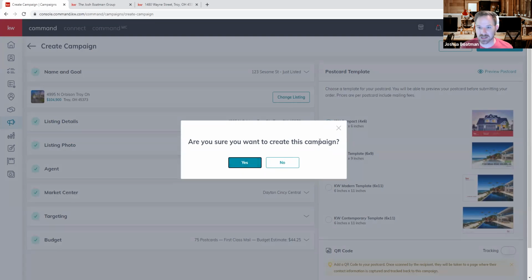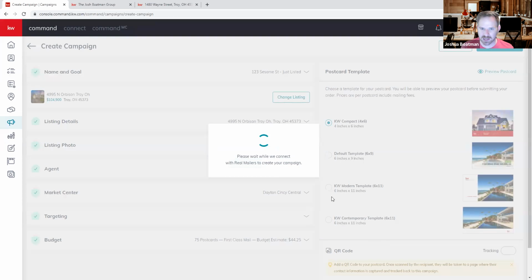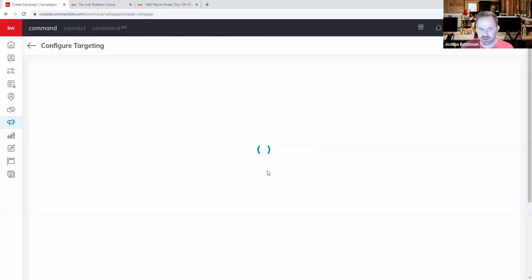Now here's the biggest thing. When we start configure targeting, it's going to ask us if we want to create this campaign. We do, but keep in mind, the moment we do this, we cannot come back and make any changes to anything on this screen. The campaign's not launching yet, because now we're going to be very specific with who we want to send this to, but you cannot come back and change the photo. You can't change the listing details. So be very, very specific and make sure that you're selecting the right things on this screen. If we click yes, it's going to connect us with Real Mailers.